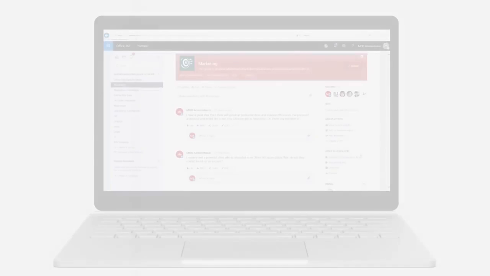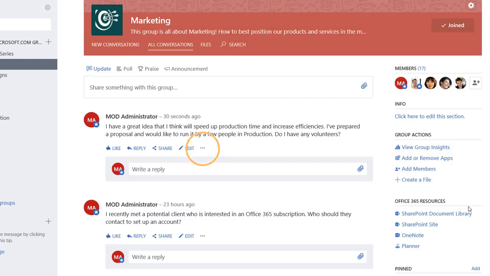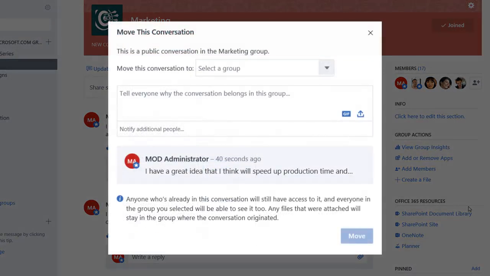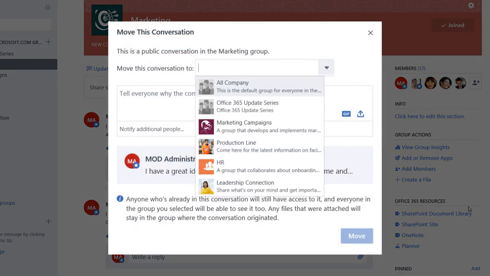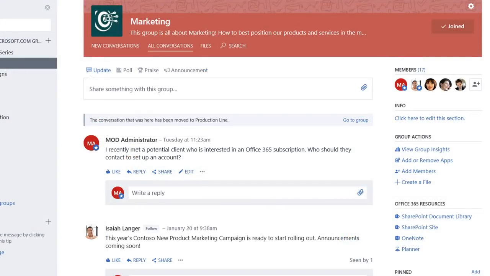Here's how it works. First, identify the post you want to move. Then click on the ellipsis at the top of the first message in the thread. You'll see a Move Conversation option. Click on that, then select the destination group to move the conversation to. You can add a note for context, letting everyone know why the conversation is being moved to the new group. Then simply click the Move button and the conversation will be moved to the new group.